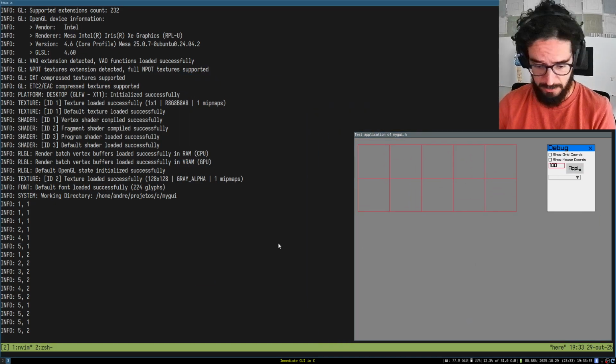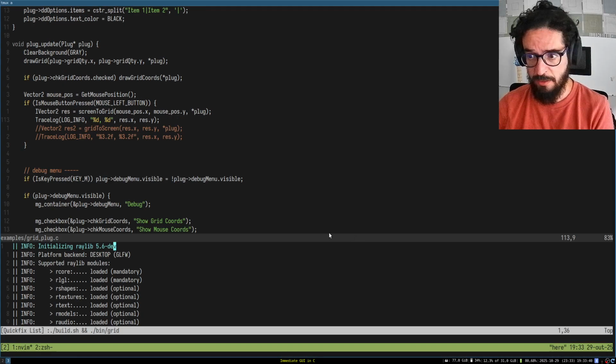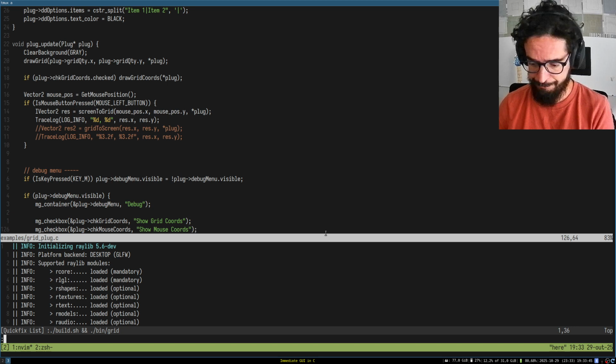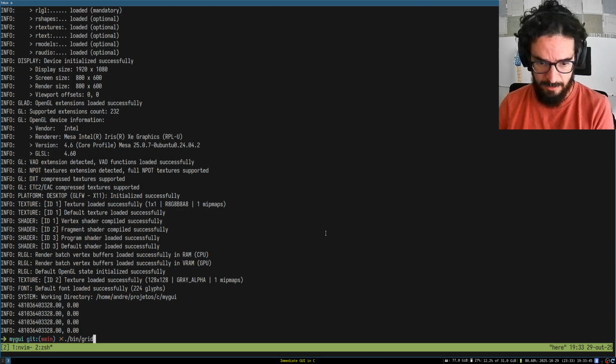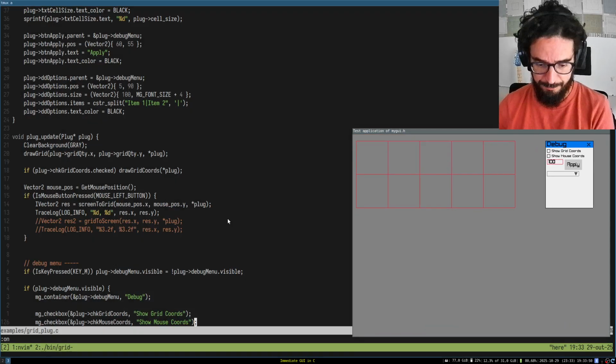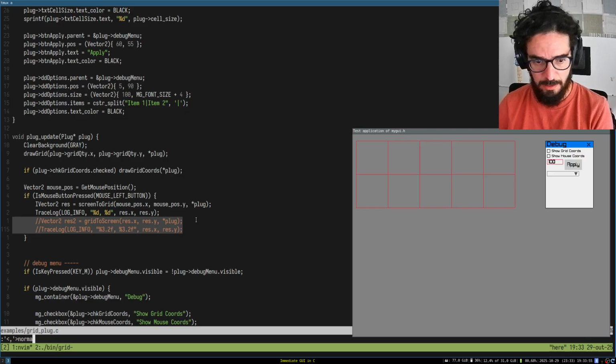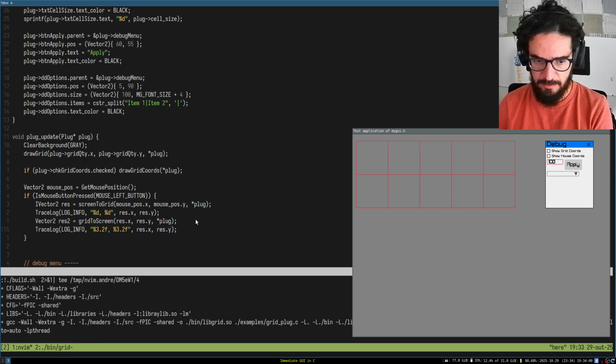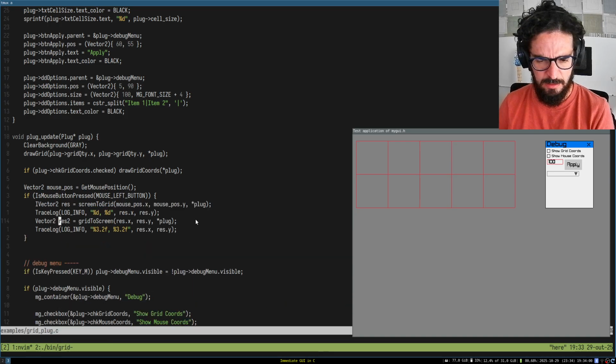Let's try the hot reload this time. Oh yeah, I have to run it from here so it can hot reload properly outside the VM. I will just do this, uncomment this, make. Oh yeah, this is res2, like that. Make.